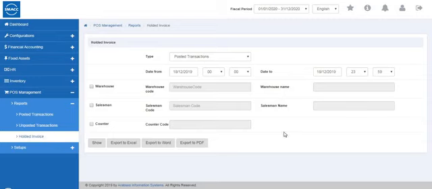Holded invoice. In holded invoice, you can show the invoices you are holding and can show the reports of the options given below by enabling it. We can select the holded invoice type. Enable the options needed, then click Show.